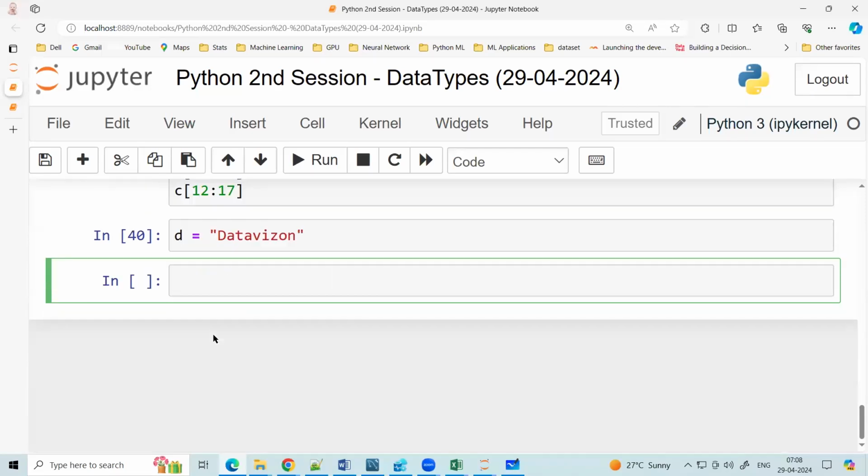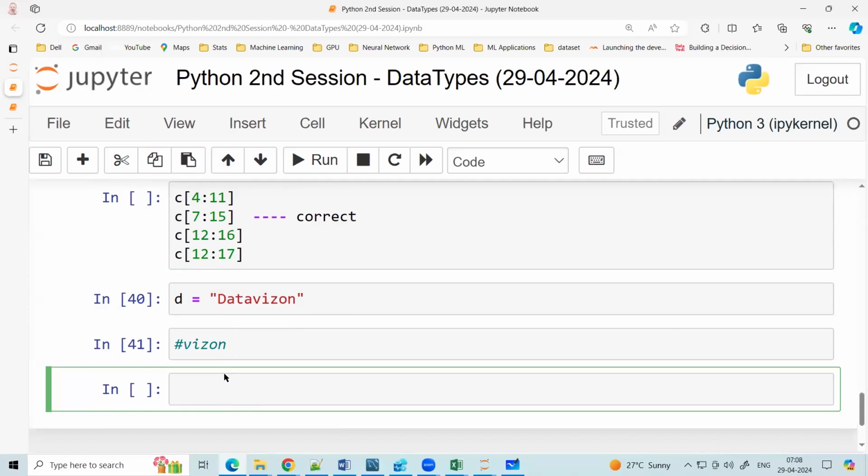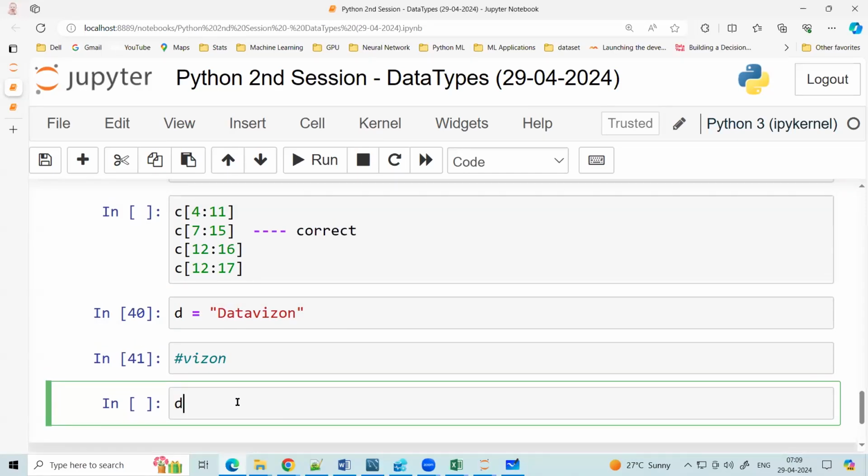The word data vision is there. My requirement is to give vision. Who can tell me? I want to extract the word vision. D of 4 to 9. 4 to 9. Any other answer?